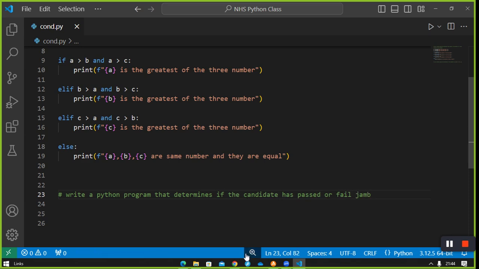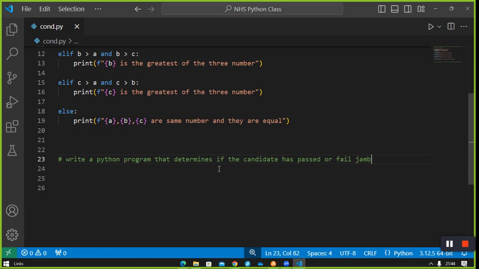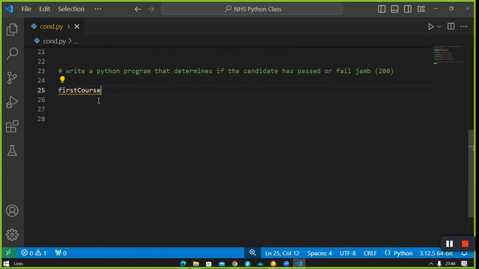So this is what it will do. The Python program will determine if the candidate has passed or failed JAMB. The criteria is that the score this child gets must be above 200. So you can come down and say first course. I don't know if you guys can write this in and submit this thing. We're going to do it for first course.